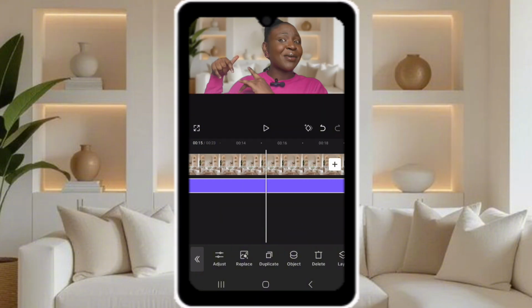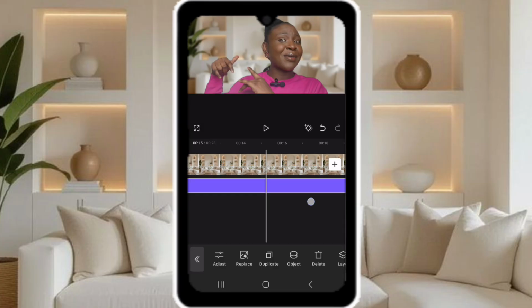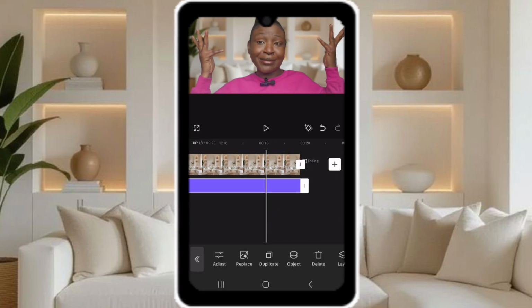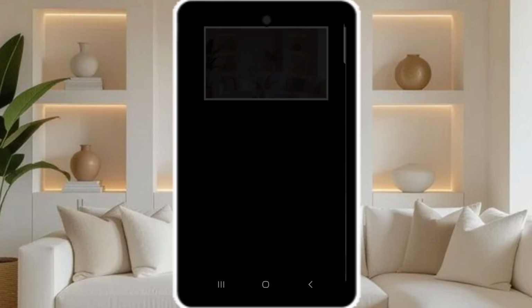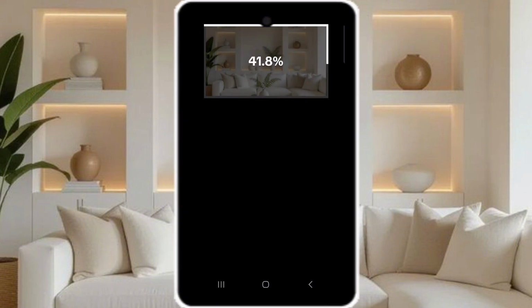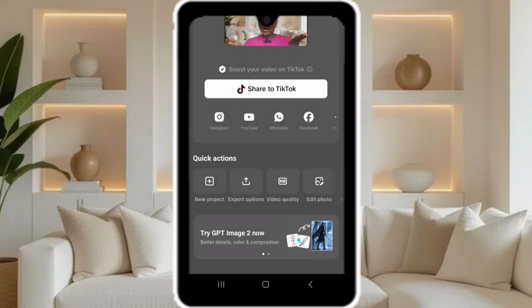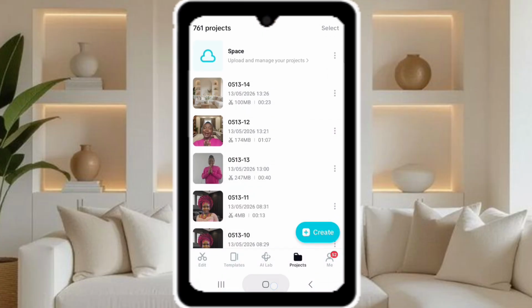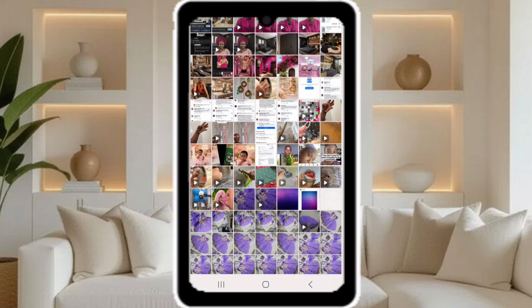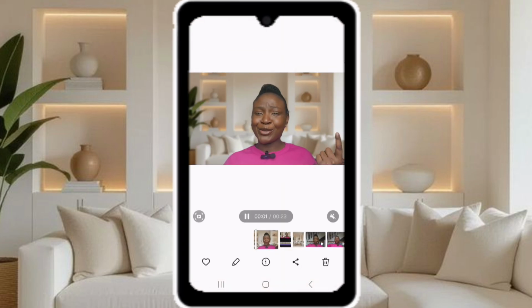So what you want to do now is export the video. Click on export, and we're gonna watch the final video. Okay, let's go to the gallery and we have the video here. Just take a look at that.